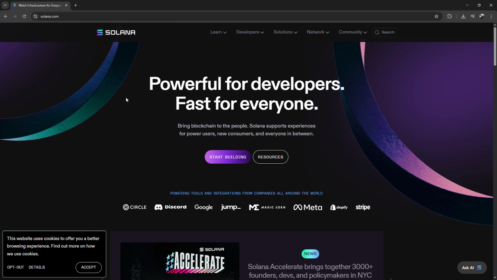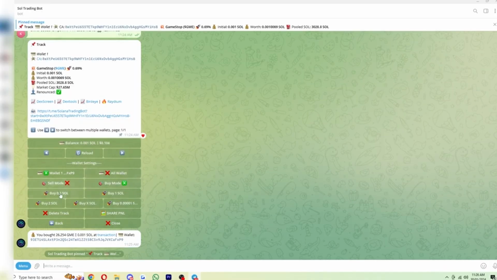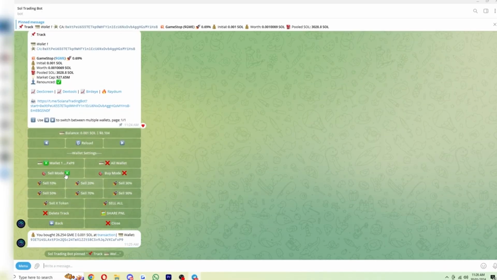When you buy something, the bot also lets you sell super quick. You can dump everything or just part of your bag in one click. Plus, you can check your portfolio balance anytime inside the bot.